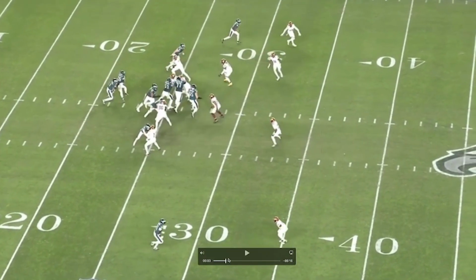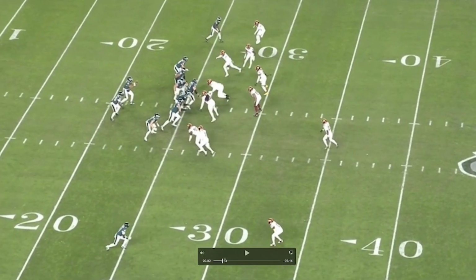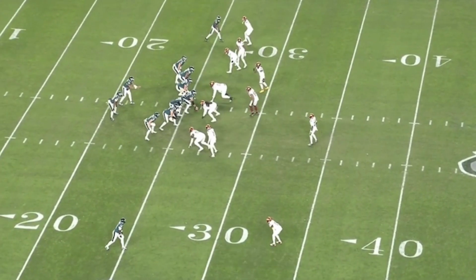So here it's another read option. You have two linemen pulling. Yeah, both these guys pulling. You have Saquon running the opposite direction. And Jalen Hurts does a really good job on reading who he's supposed to.